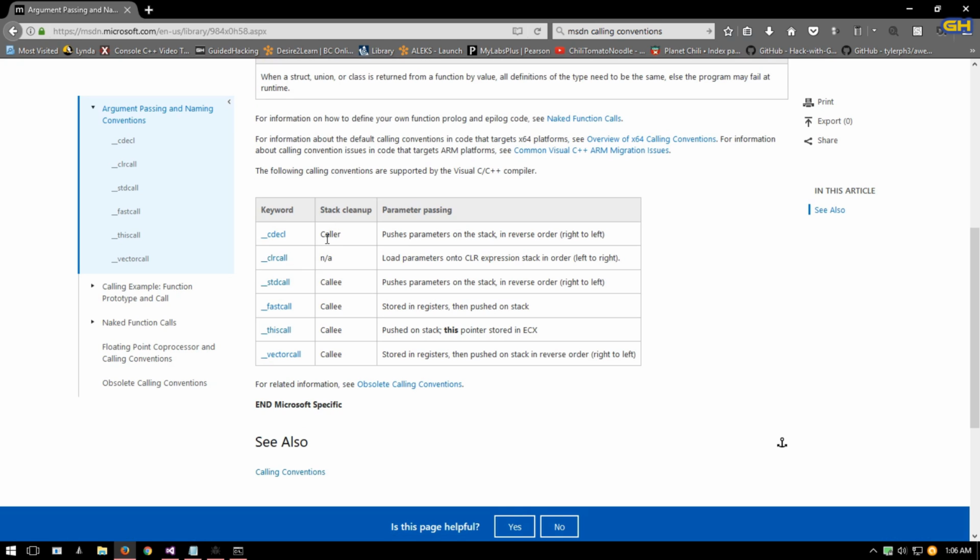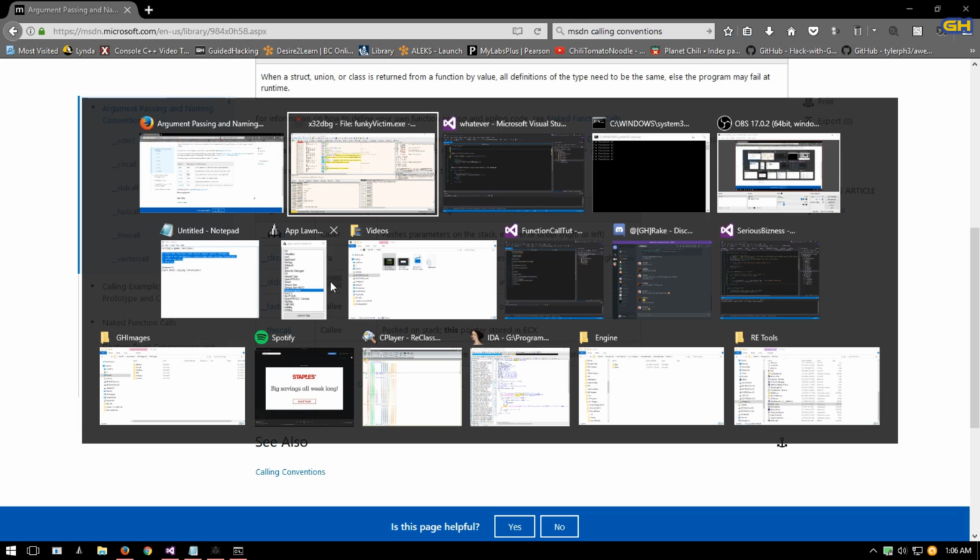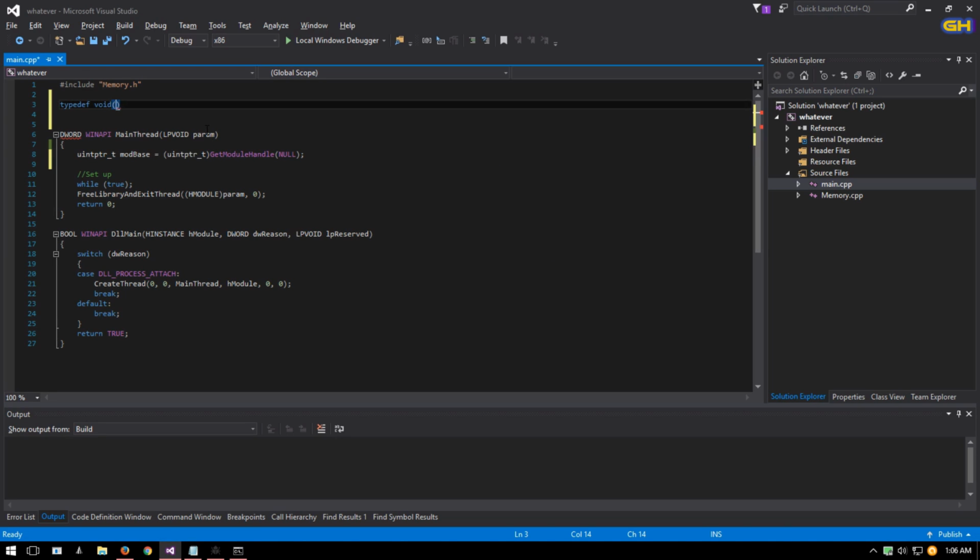Stack cleanup, caller, callee. Stdcall pointer func A. It has no parameters, and that's the prototype for our function pointer. Alright, that's basically what we're doing.